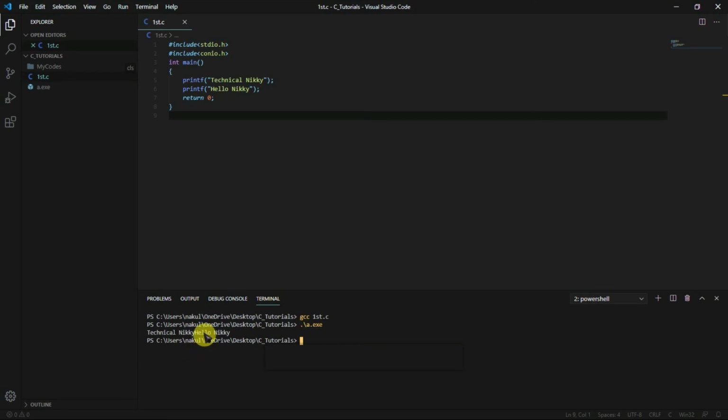You can see technical Nikki, hello Nikki, but the second statement is not on the second line. These two statements are in a single line, because we didn't tell our computer to print the second statement on a new line. So we need to tell our computer that. You just need to type backslash and then n, then save your program with Ctrl plus S, and again type gcc then first.